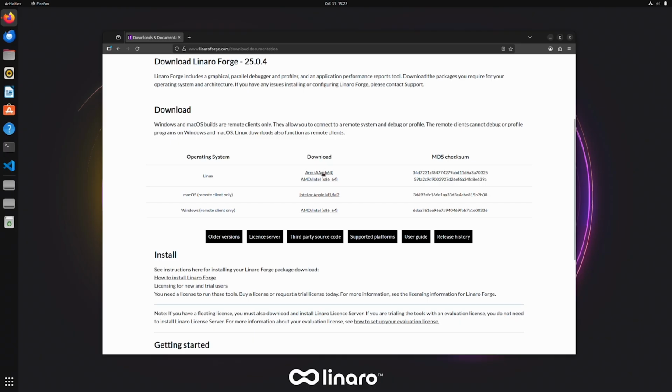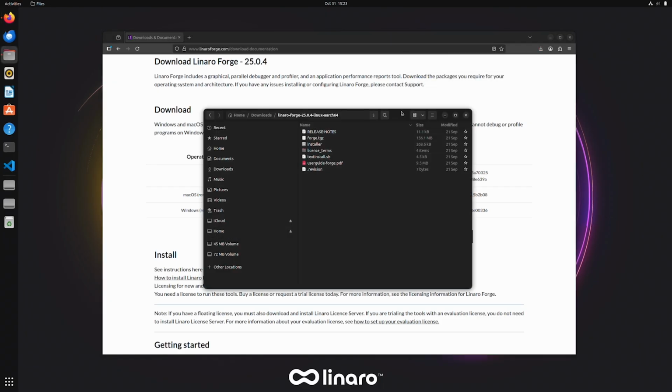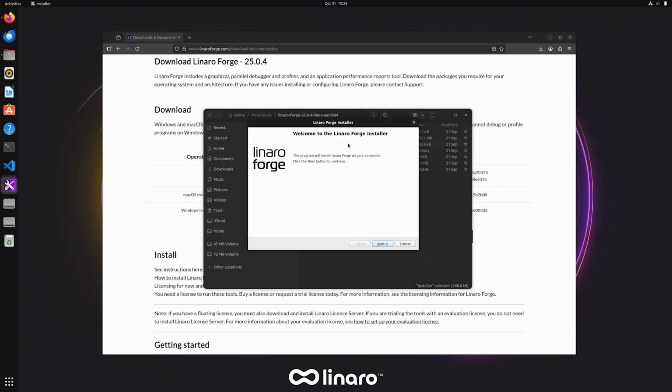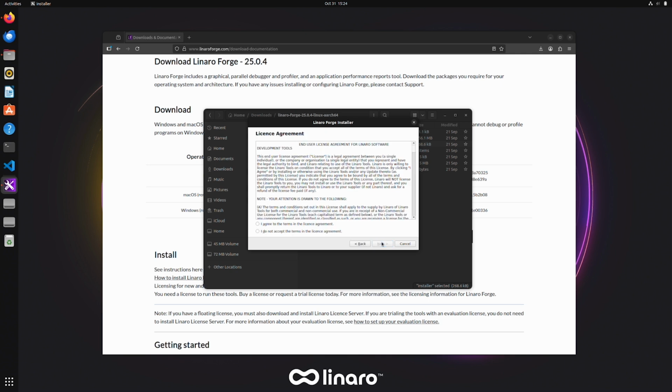In this case, we will click the download link for the ARM version, as we are using a system with an ARM processor. Once the download has finished, and the contents of the compressed files are extracted, you should be able to see the Graphical Installer binary, as well as some other files. Double-clicking the installer binary will launch the installer.